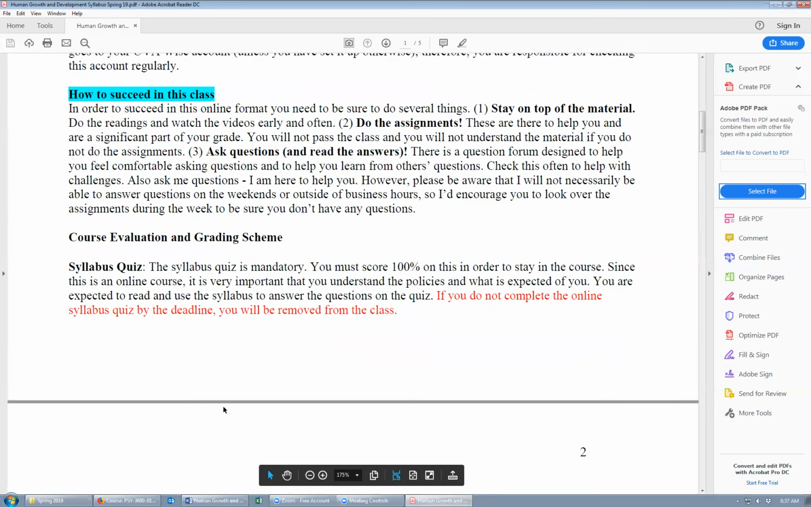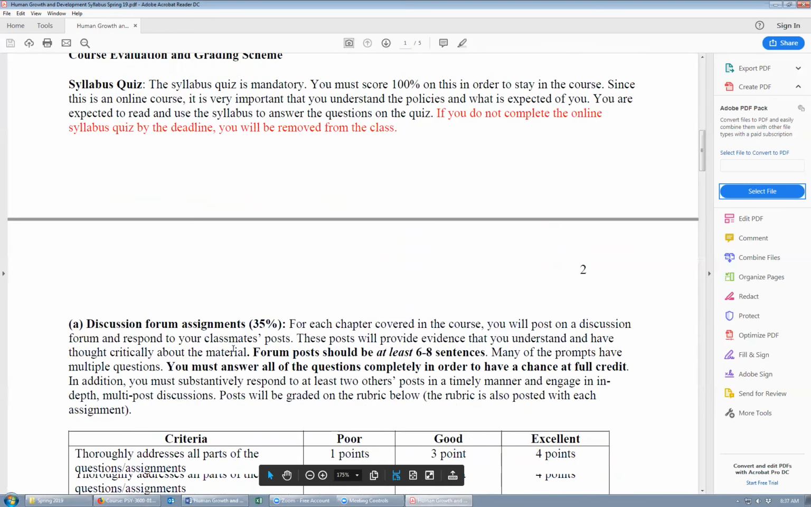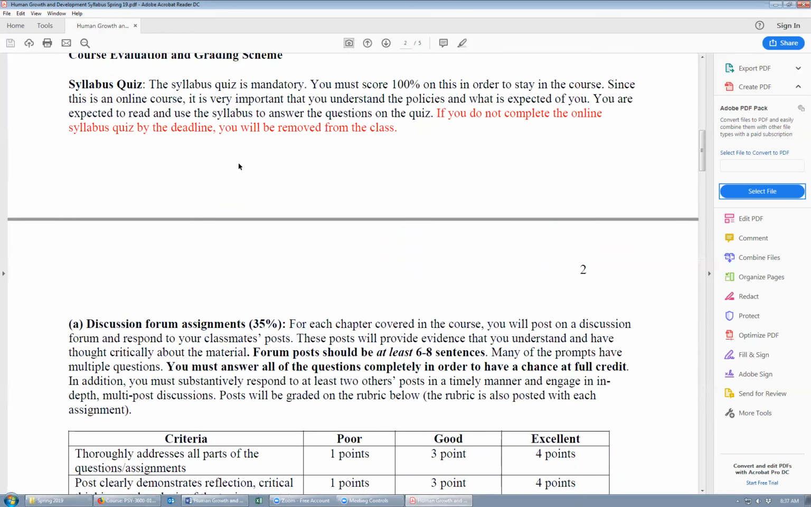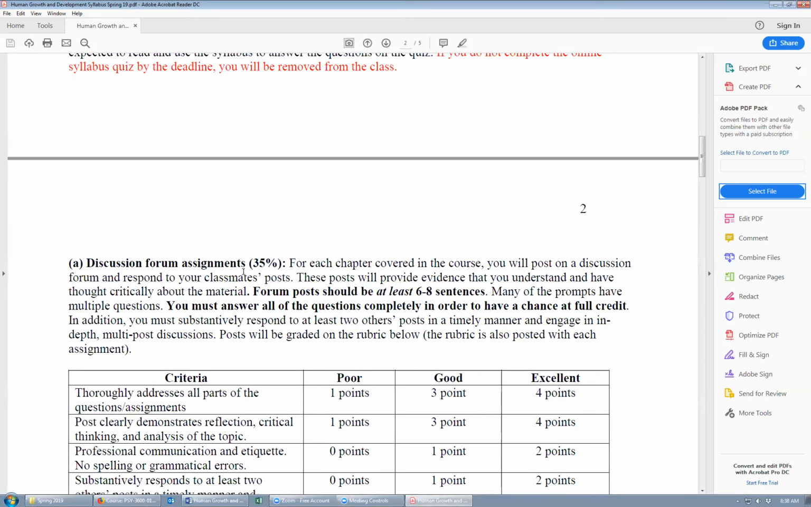In terms of course evaluations, I'll come back to the syllabus quiz in a moment. 35% of your grade is the discussion forum assignments. So you'll need to post an initial response to the discussion questions for the week by Thursdays at 11:55 p.m. This is due earlier to allow your peers time to read your post and respond to it. And forum posts should be a minimum of 6 to 8 sentences. A lot of the prompts have multiple questions, so make sure you answer them all.